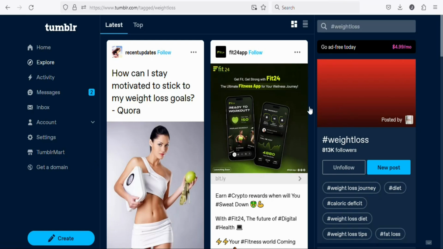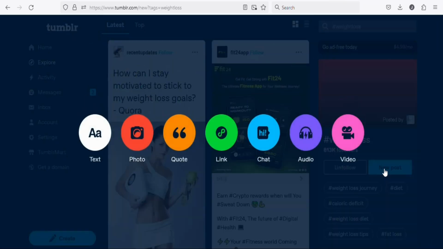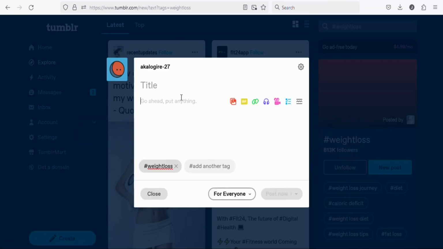Now what you have to do is post your content so that you can get many people to purchase the product for you to make money. To post your content, click right here, new post. Once you click on new post, you're going to see a page like this. Click on text. Once you click on text, you're going to see a page like this. You can write some basic information about the product here and then post it onto the group.